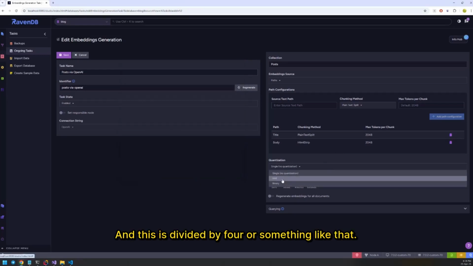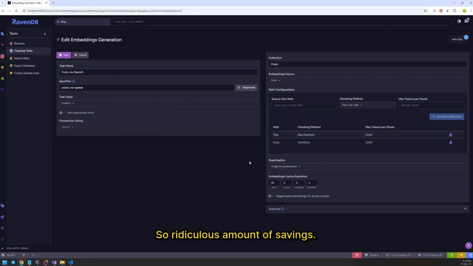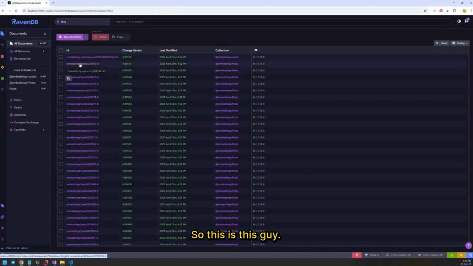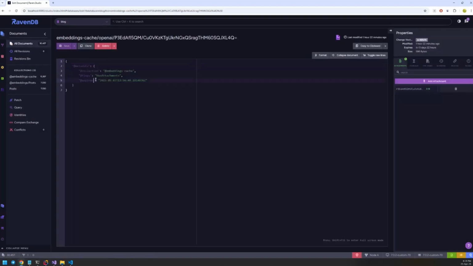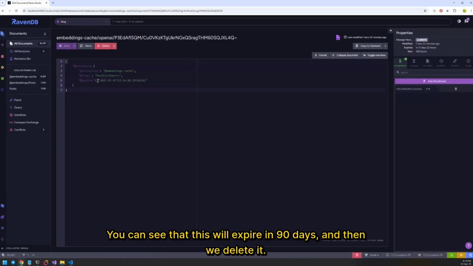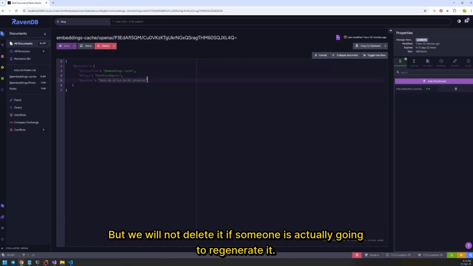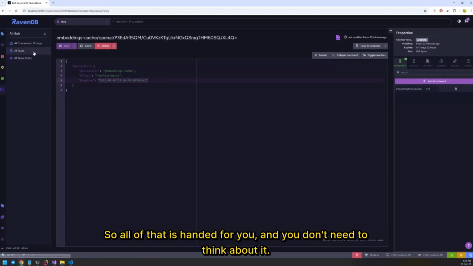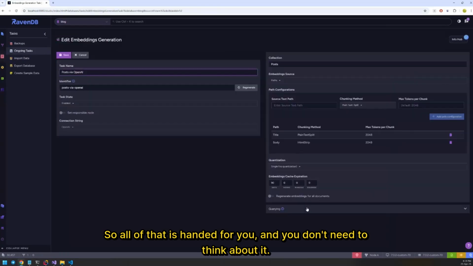And this is divided by 4 or something like that. So ridiculous amount of savings. Now, you can also see here that we have a cache, and the cache would expire in 90 days. You can see that this will expire in 90 days, and then I will delete it. But I will not delete it if someone is actually going to regenerate it. So all of that is handled for you, and you don't need to think about it.